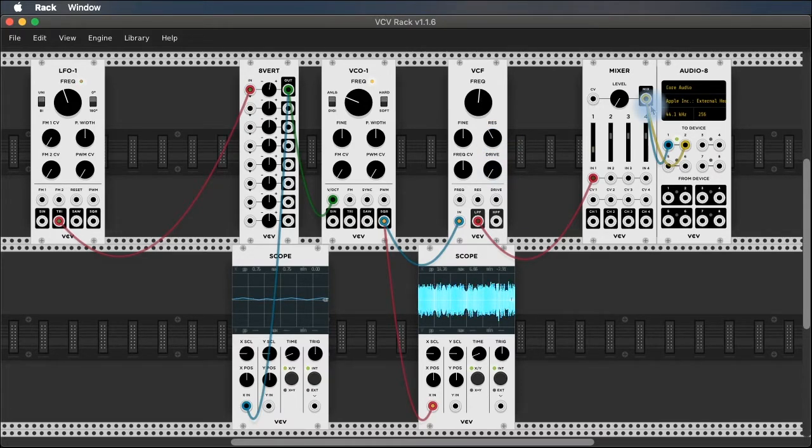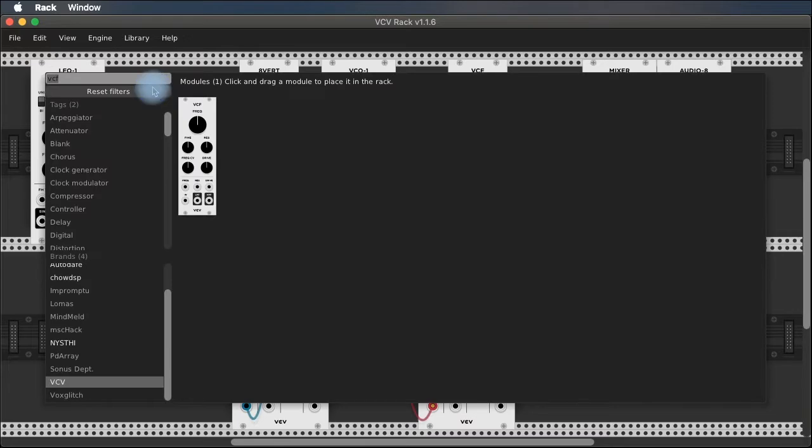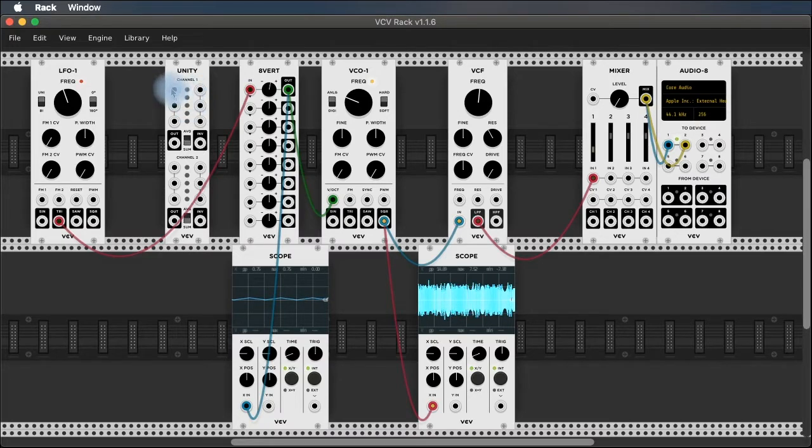So now that we've got a sound that's a little bit easier to listen to, let's take a look at some more modulation possibilities. So there's several things we can do. One thing we can do is we can mix modulators together. And for that, this is our last new module of the day. We're going to look at the Unity module. And the Unity module just mixes things together and sends them out.